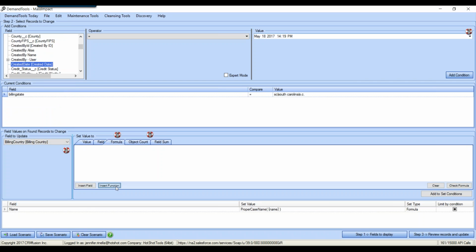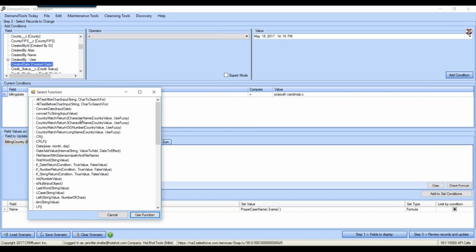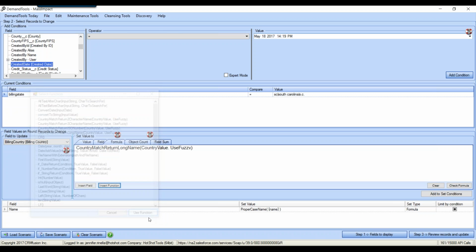And the formula, insert function. For country, I've got 2-character, US, 3-character, USA, ISO number, if we use the ISO numbers for countries, or return long name, United States. So we're going to use the United States. Okay, and I'm going to use a function. Again, we've got anything in parentheses is where we need to tell it.